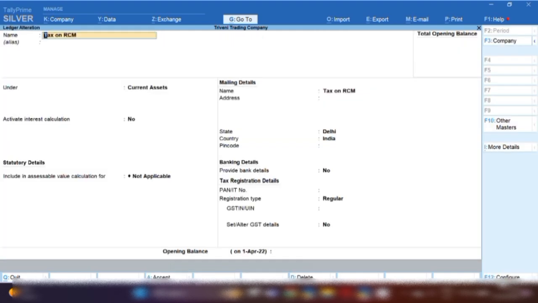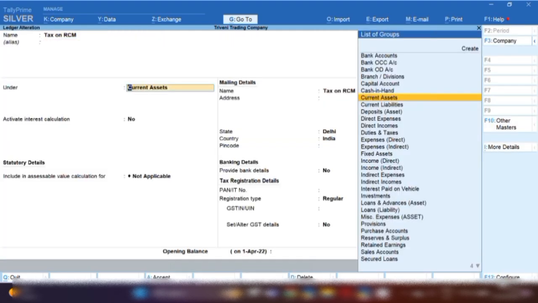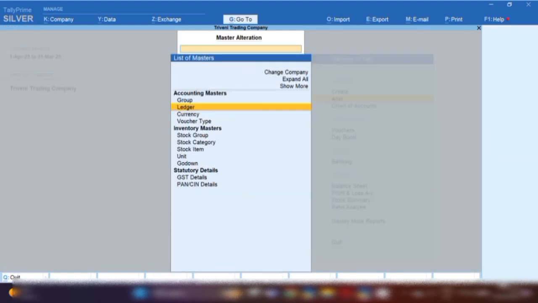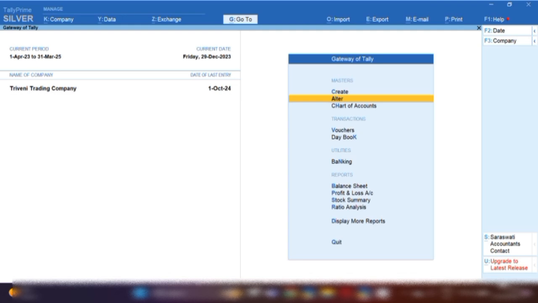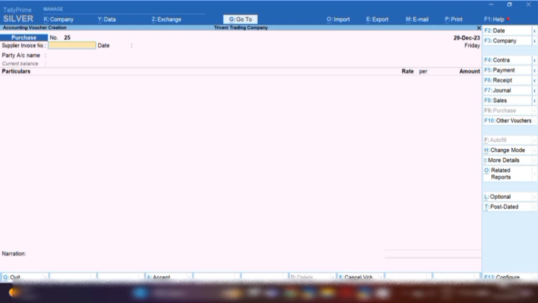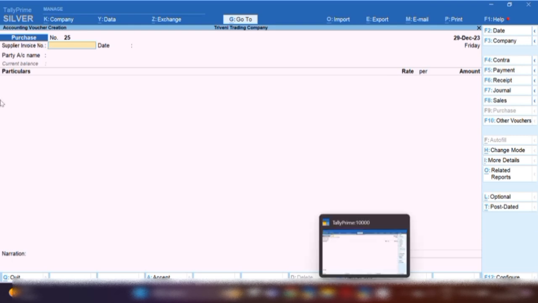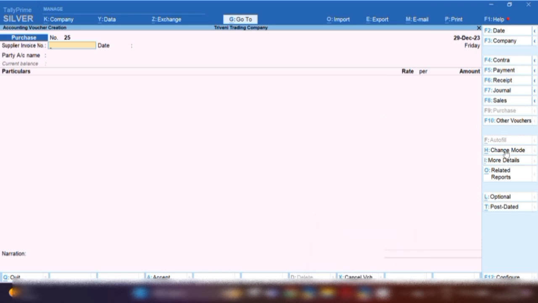Next we will create a ledger of tax on RCM under current assets. Why are we creating tax on RCM under the group current assets? Because we are going to take transporter service from an unregistered transporter, so we need to book RCM and pay it to the government. This is not our liability even though we have to pay it to the government. That's why this ledger will be created under the group current assets.